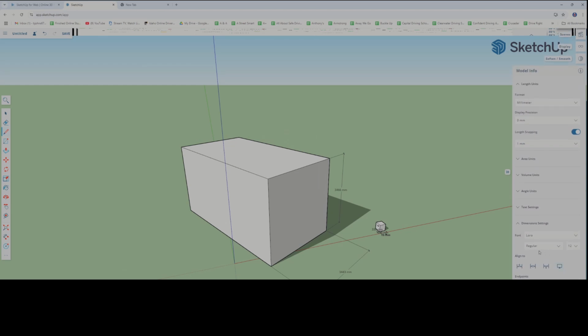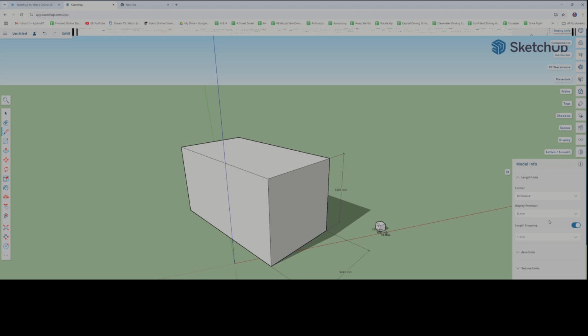You can't change the font. You can change the style of the dimension line if you want. But I think the only thing here that you really need to be concerned with is where you change it from feet to millimeters. Okay, so that's model information.